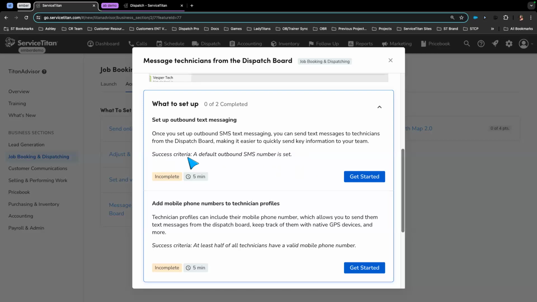My success criteria here is all we have to do is add a default SMS number. We need to make sure that's set. I also appreciate this. It's going to tell me about how much time this is going to take to set up. Sometimes we get into features, we think it's going to be super quick and it actually takes a lot of time. So this one's saying it's about a 5-minute estimation. And you'll notice here, I have a get started button, which is nice.